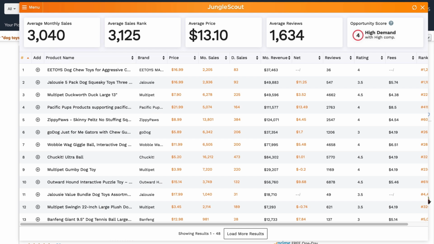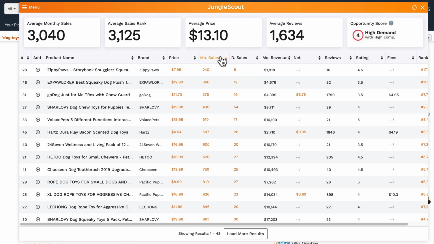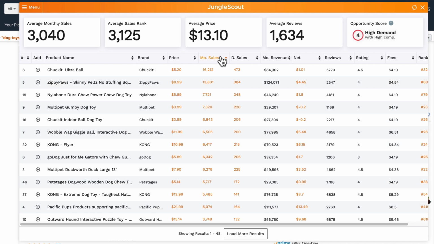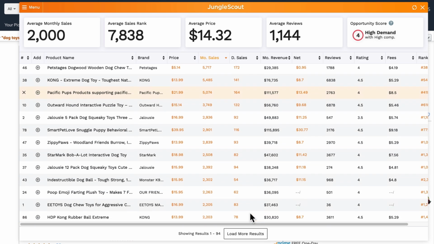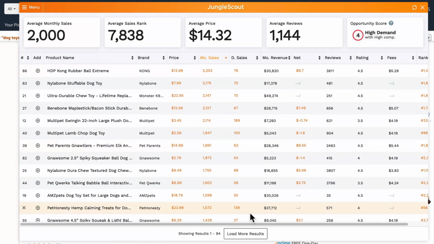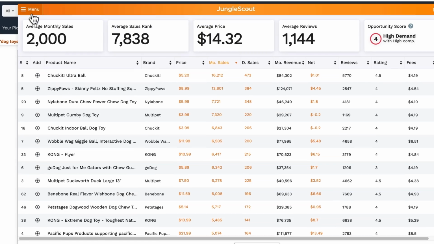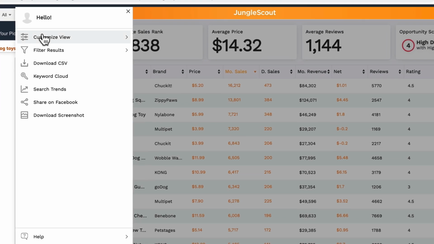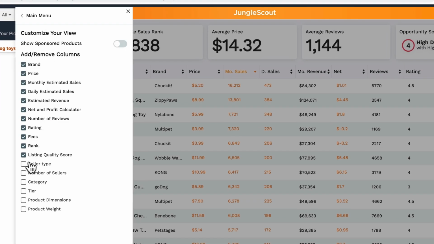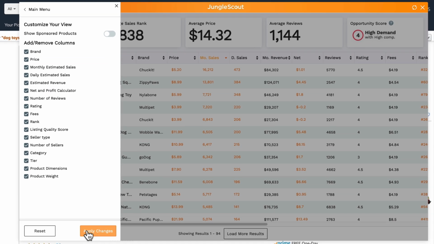The Jungle Scout extension also allows you to sort any of these columns, descending or ascending. Just click on the header to toggle this. If you want to see more results, click Load More Results. You'll notice this updates our averages at the top. Now let's talk about some of our menu items. You can even customize your view, adding additional columns. Let's add these.